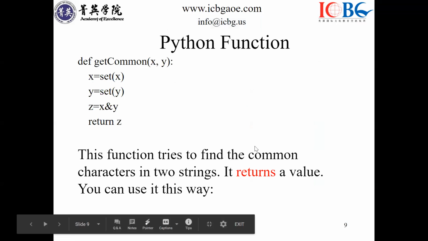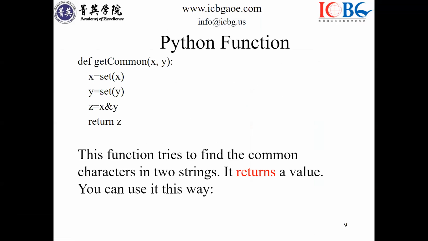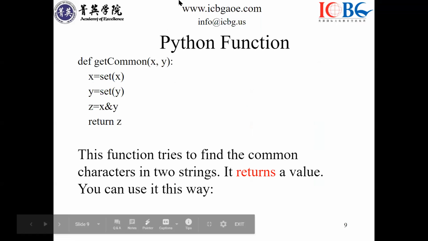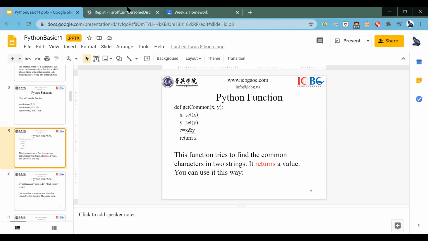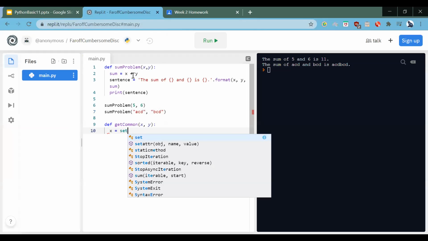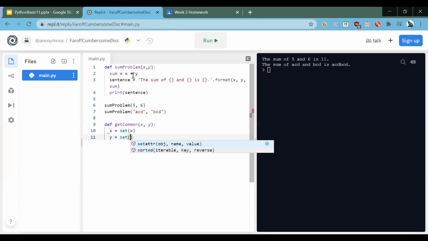Okay, so this function tries to get the common characters in two strings, and this one returns a value. So here, let me type it in. What does it do? Why did it autocorrect me? That's so weird.